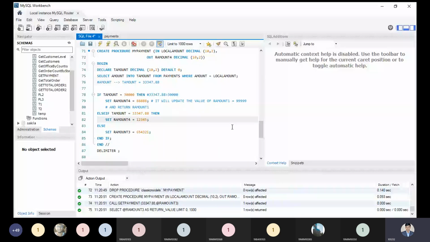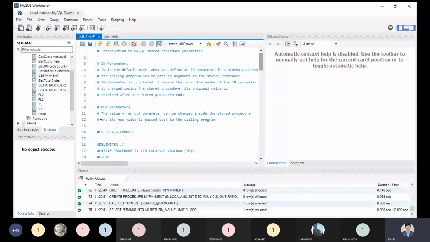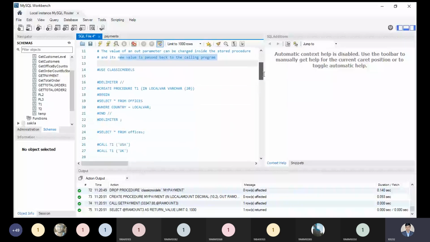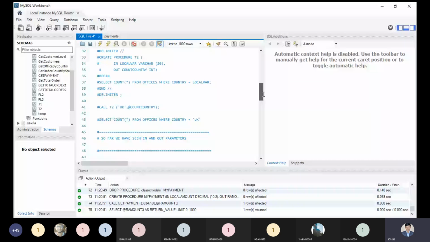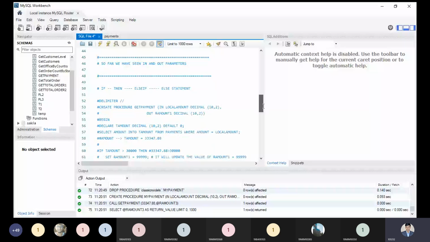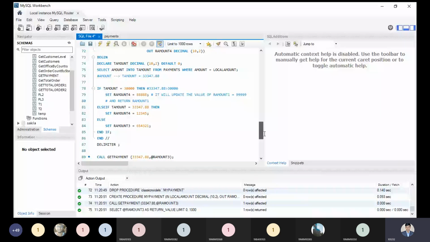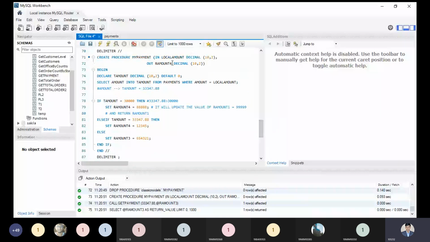This is a drawback, as I told you about OUT parameters. The OUT value of the parameter can be changed inside the stored procedure and its new value will be passed to the calling program. It retains the value as it is, so every time the value in such a line of code is maintained. So every time it is updated. So it is not updated. So our value and another variable.